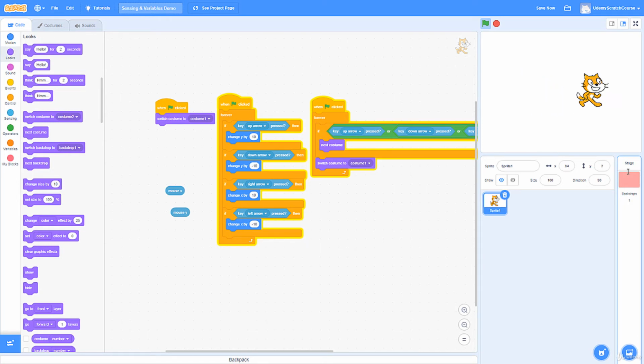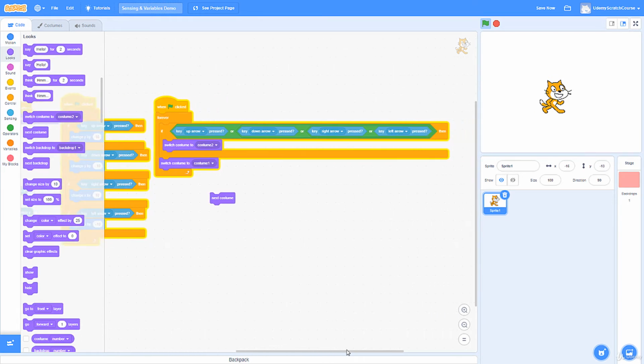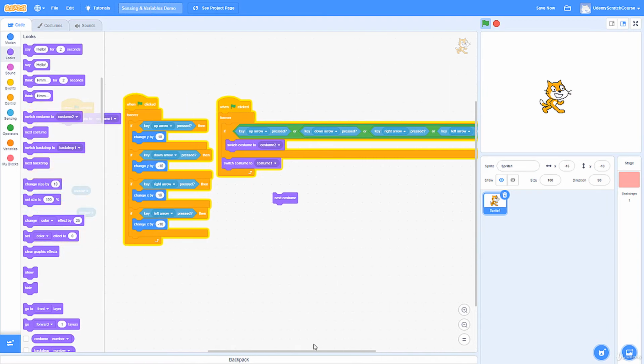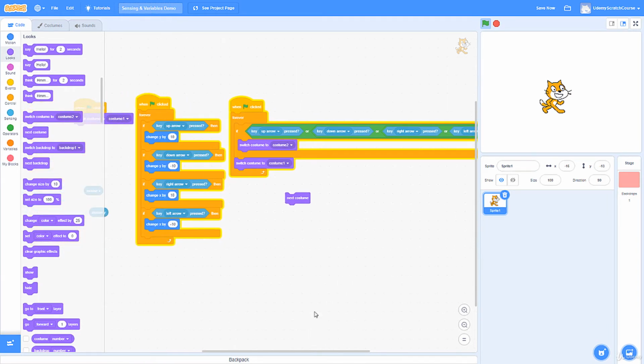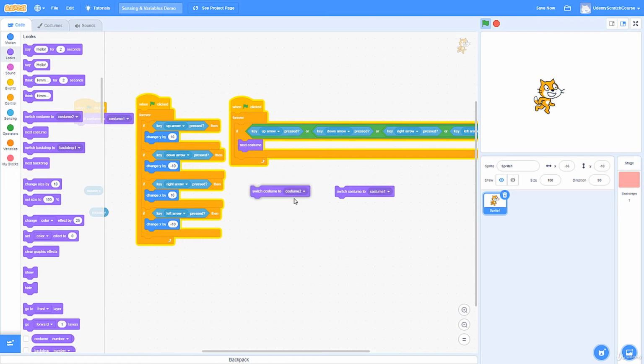Okay, looks like this is not working, so let's solve it. If key up arrow pressed or key down arrow pressed or key. Oh, it's because this is in the wrong spot. That's why. Here we go. So I'm just gonna go ahead and put this in next costume. And yeah. Just like that.